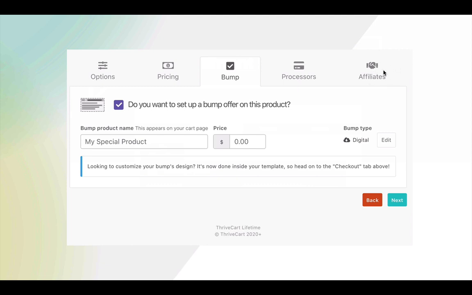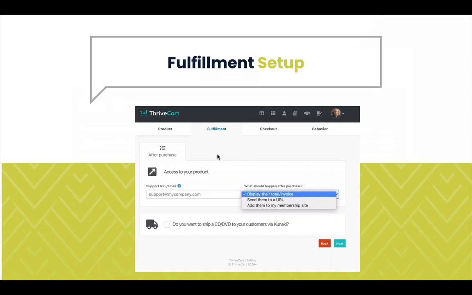That's beyond the scope of this video, but you can just follow the steps right there to set that up. Then when we're on the fulfillment setup, here is where you add your support URL or email. So you need to fill that out so that people can reach out to you after the purchase, or I don't know 100% where this is ending up, but I think it's going on the invoice and things like that.